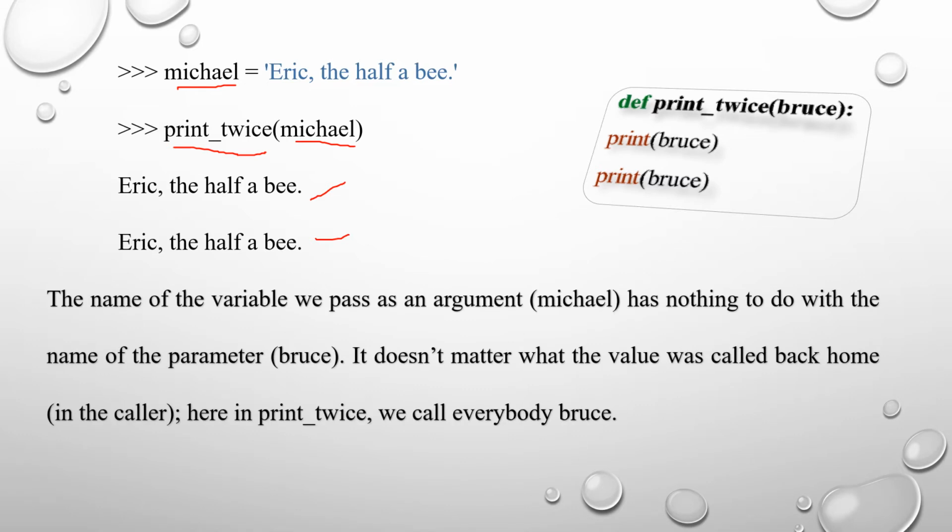The name of the variable we pass as an argument, Michael, has nothing to do with the name of the parameter, Bruce. It does not matter what the value was called back home in the caller. Inside print_twice, we call everybody Bruce. So let's execute all these things in the interpreter.